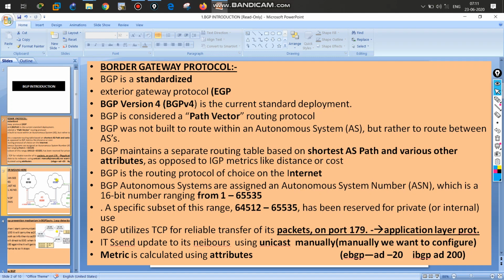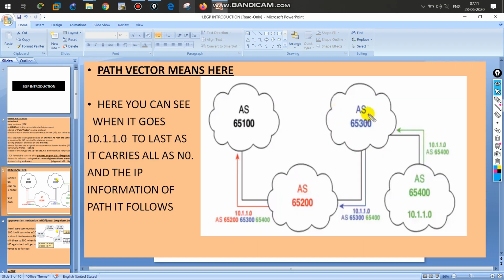Okay, and some other extra ideas we want to know, that means how BGP is sending the data. Here you can see the data from 10.1.1.0. If the data is passing through this AS, what it will do is carry the previous AS as well. You can see the previous AS 65400, and the same way it will carry its own AS too, and when it passes to the next AS, it will carry the previous two ASes over here.